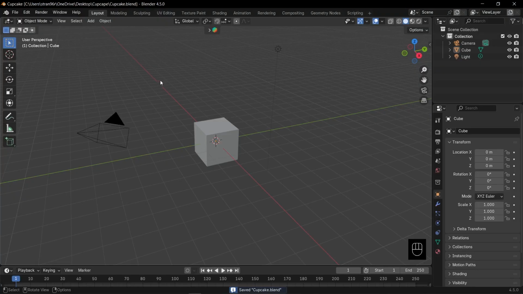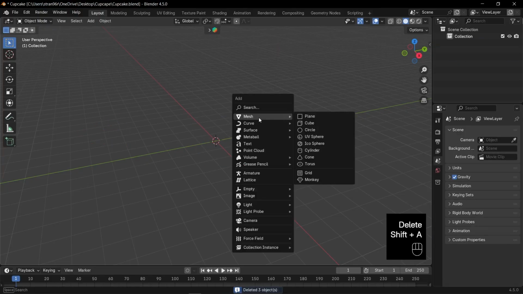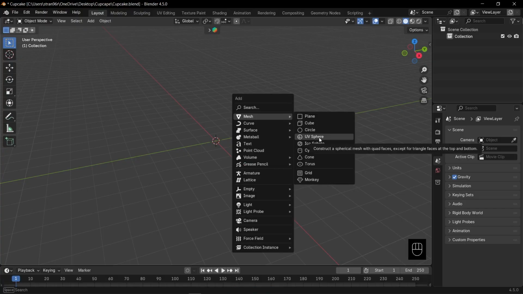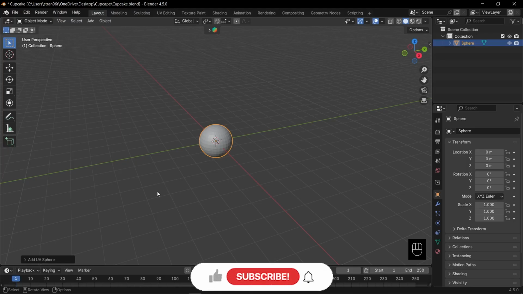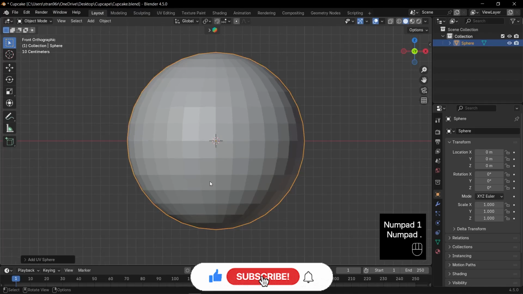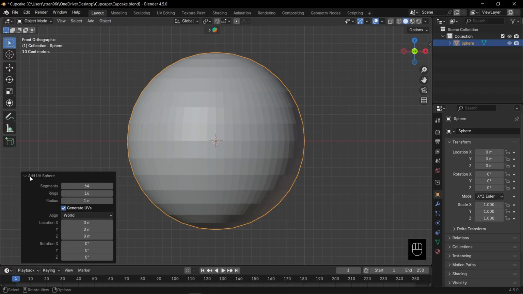Press A to select everything. Press Delete. Now, let's create the cake. Shift plus A, Mesh, UV Sphere. Go to Front View with Numpad 1. Press the period key on the numpad to focus on the sphere. In the operator panel, bottom left, increase segments to 64. More segments, smoother geometry. This helps the frosting look round.